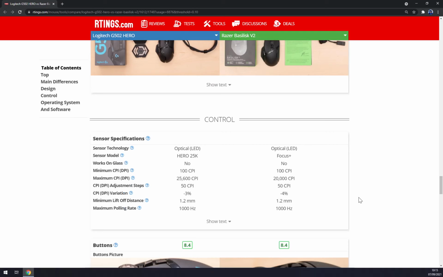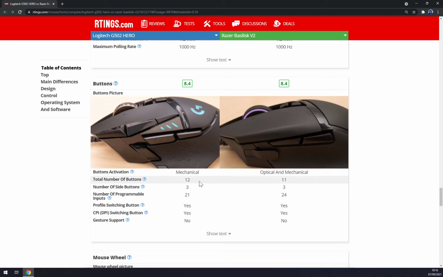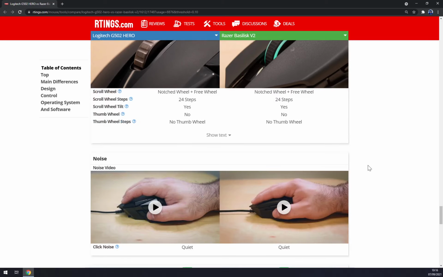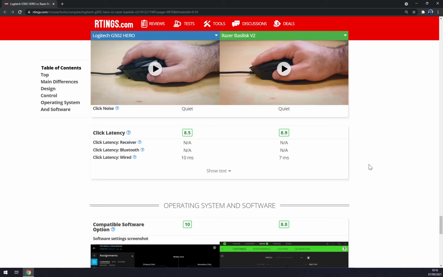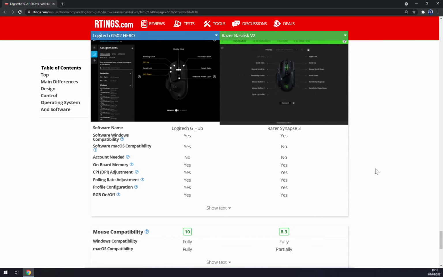To the sensors. The G502 HERO is obviously using the HERO 25K, starting at 100 CPI and maxing out at 25,600, adjusting every 50. For the Focus Plus on the Basilisk, it's 100 CPI starting, topping out at 20K and adjusting at 50 CPI. As you can see, the button difference is just one. And also, both of them have three wheels for infinite scrolling. Click latency is better on the Basilisk, so that's why it's even better for some FPS gaming as well.